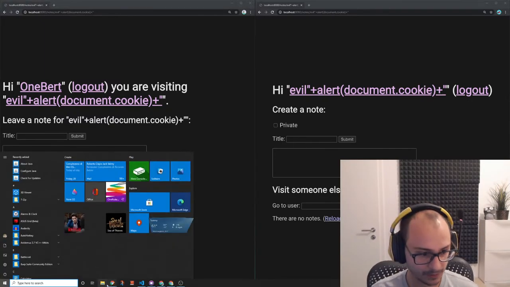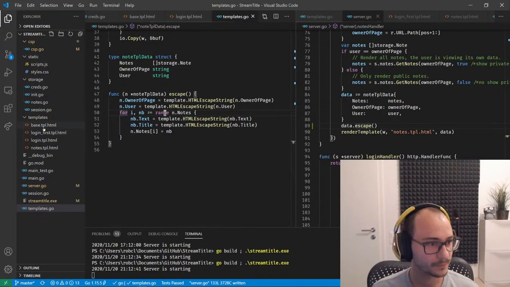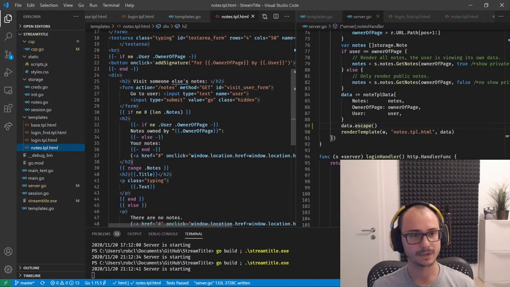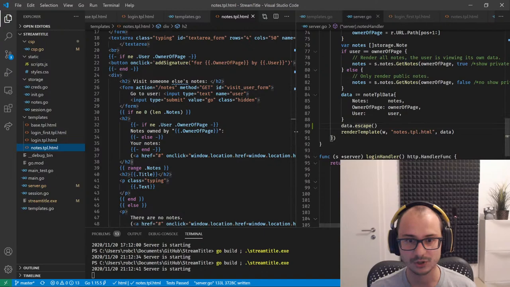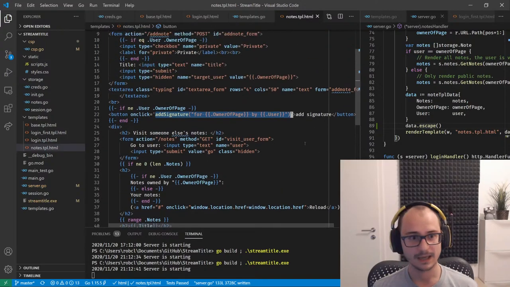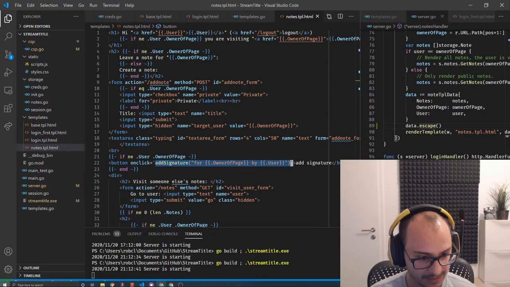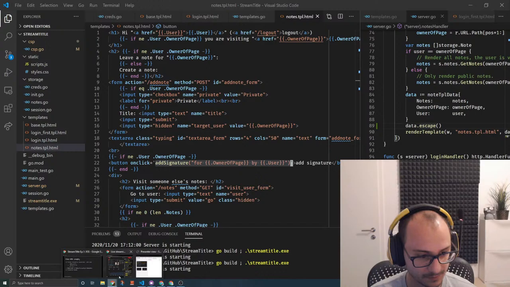So to be clear, let's take a look at the code. The template for this is this. Now, it's a little bit cluttered, so I'm just going to highlight that the add signature function is this one. And that's it. That's about it. So let's take a look at the slides.